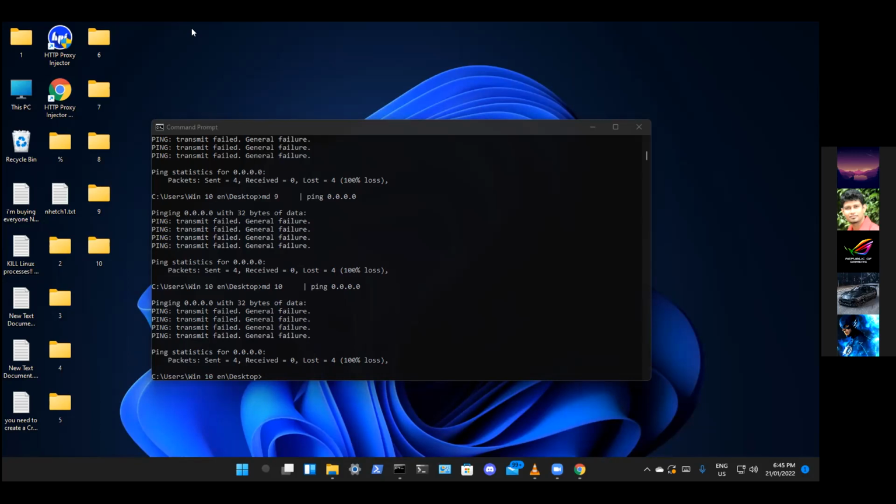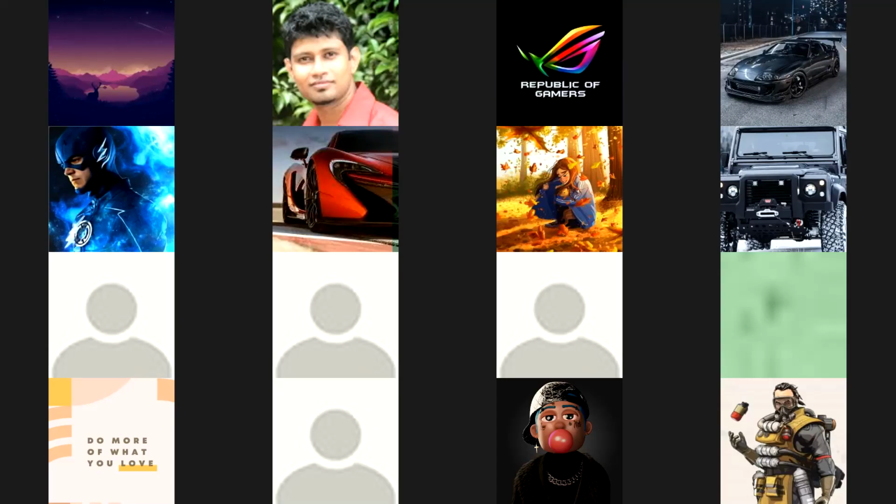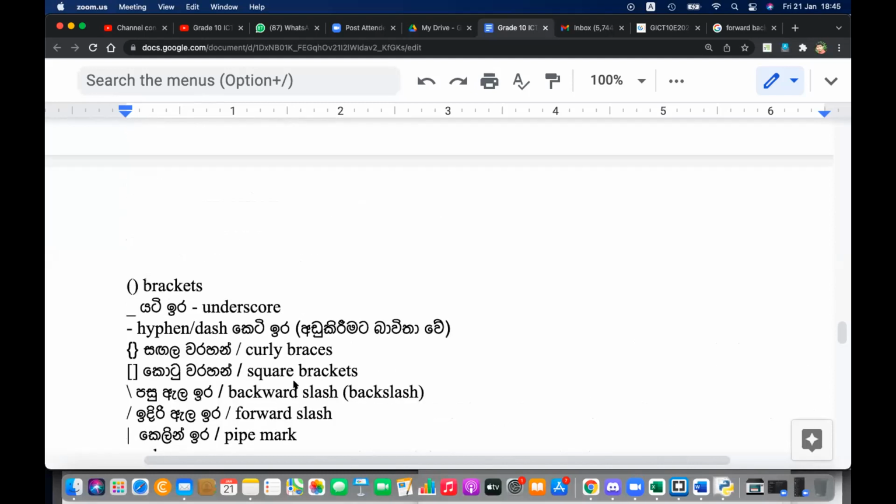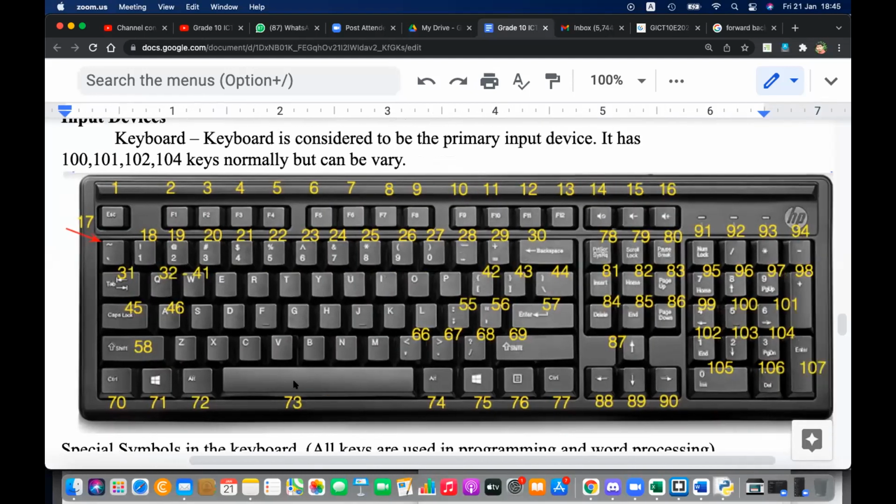Okay. Anyway, let's go back. Now you have seen the power of these keyboard keys. From time to time you need that. And then full stop, you know that, less than mark, greater than mark, this is question mark, addition and equal mark. So those are the things. I guess. Is there any other key?